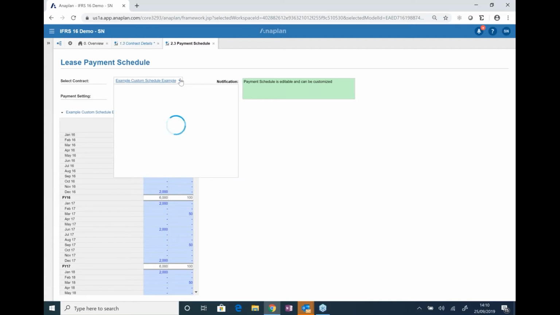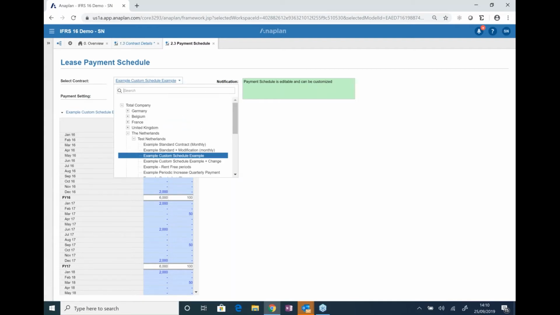And again, that of course is by contract. Everything that we have in this model is going to be by that lowest level of granularity, which of course is going to be by contract, and then we can see that rolling up through the organizational hierarchy as we've defined.